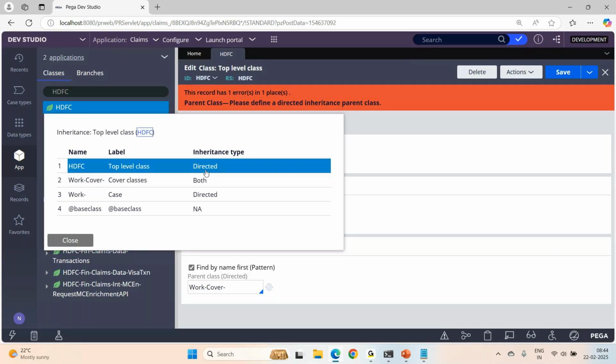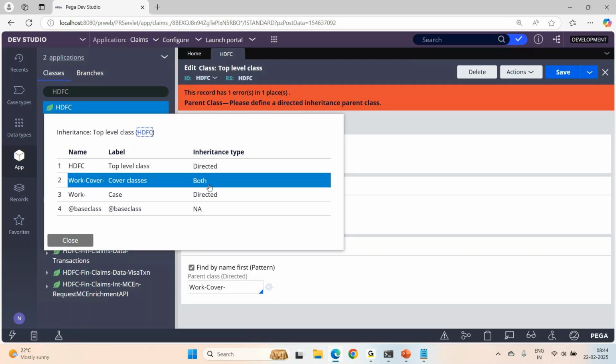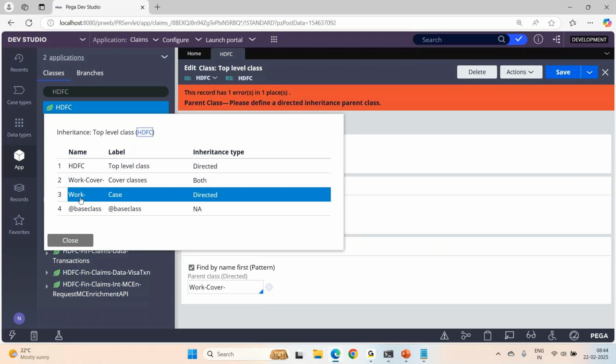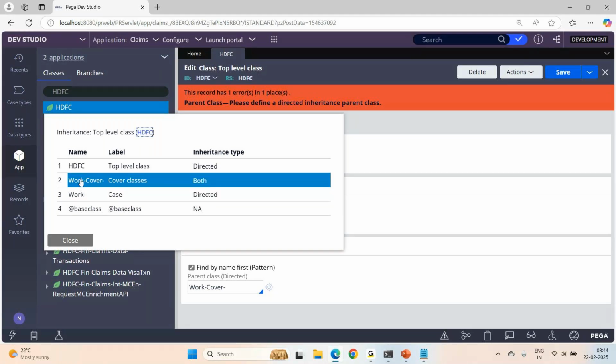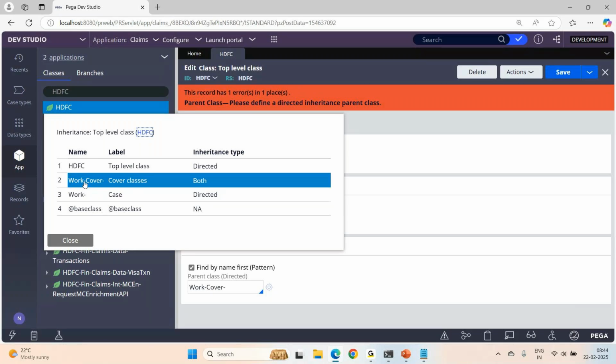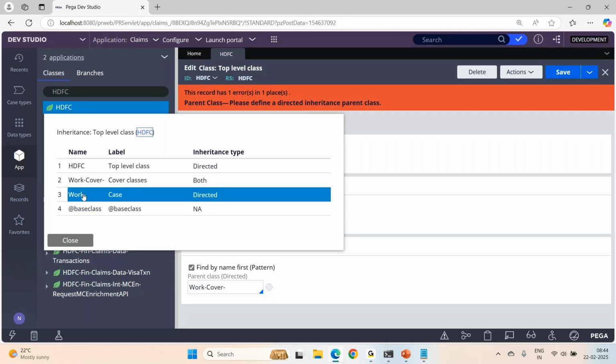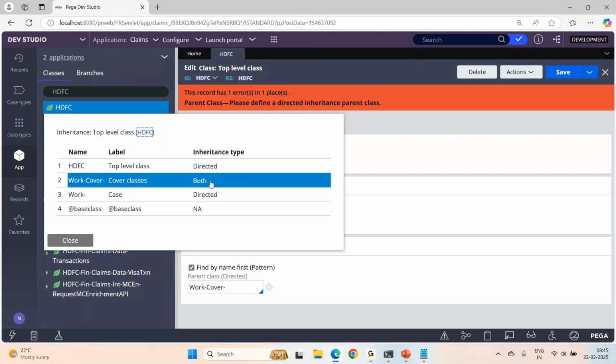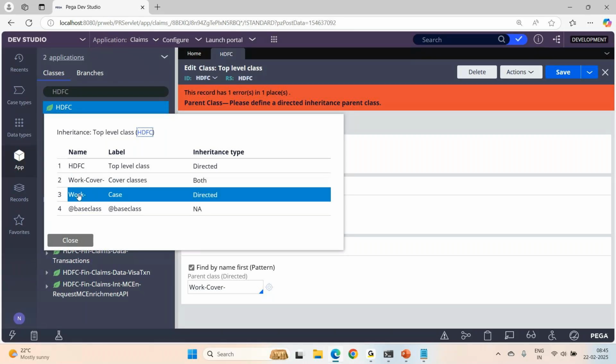Now, do you see something called both here? What does both mean? Both means from HDFC to work dash cover dash, whether you go with pattern inheritance or, sorry, from work dash A, both means for these two. For line number 2 and 3, it is both, not 1 and 2, sorry. From work dash cover dash to work dash, if you take pattern inheritance, you go to work dash. Maybe directed inheritance is also going to work dash. So they say both. Both means both pattern and directed are taking you to the same class.